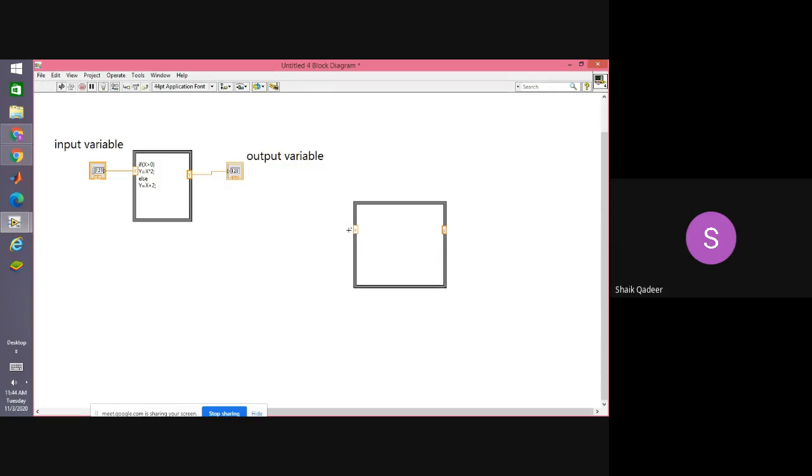Now here I'm right clicking and creating a control. Similarly here, right clicking and creating an indicator. So we have done the port connection to this structure. Now we need to write some sequential instructions inside this which we want to execute. Remember, we need to write the syntax similar to that of C programming. I'm simply writing an if statement.